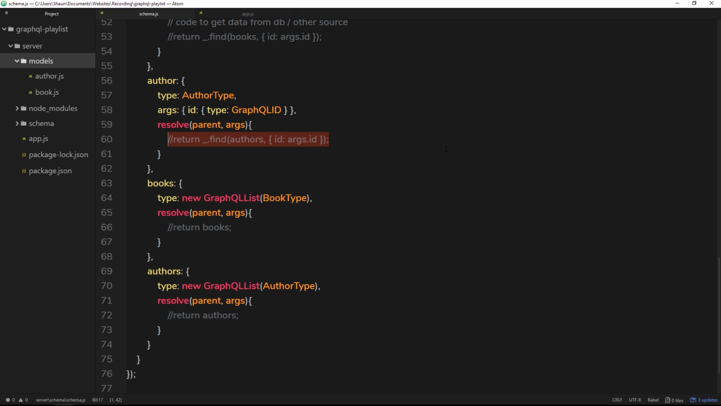So what are mutations? Well, essentially, mutations are what allow us to mutate or change our data. So adding data, deleting data, editing data, these are all mutations. Now, in GraphQL, we need to explicitly define our mutations to say what data can be changed, added, deleted, etc. So let's go about doing that.